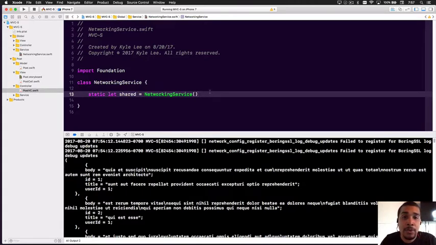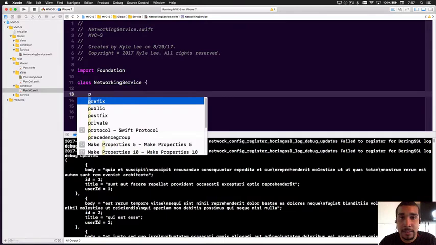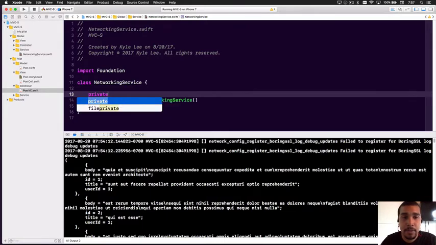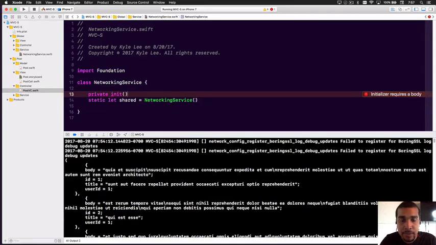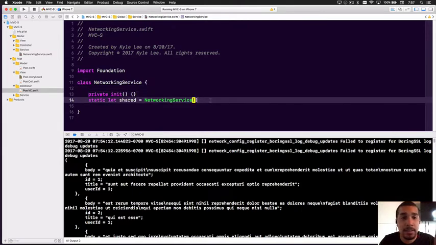The other thing that we want to do is make sure that no one can initialize a networking service object outside of this class. So what we have to do is put access control on it. So we'll do private init, and the regular initializer is just this, and we're not doing anything in there. So now nobody can initialize a networking service object outside of this class.